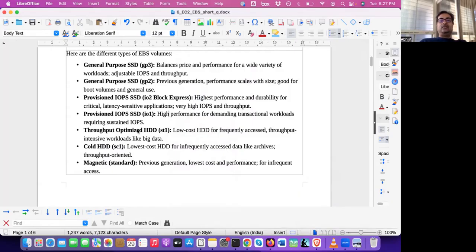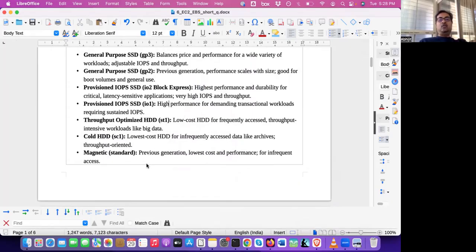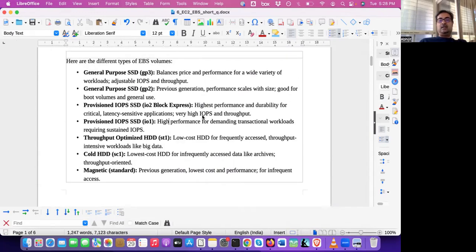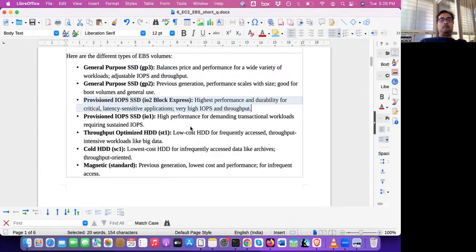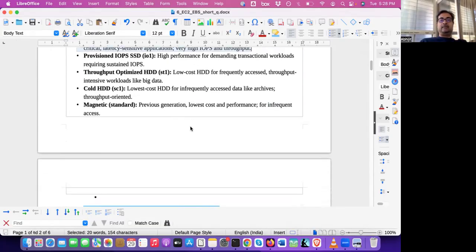Then low cost HDD, throughput optimized HDD. These are low cost. SSD is a better option, and the HDD is also low cost. And the old option is magnetic, and now it's not used that much. It's for infrequent use. If you don't want to use it frequently, then you can use this one. But generally, we use GP3, GP2, and you can talk about HDD, and the best one is IO2. Okay? These are the different types based on the performance IOPS.